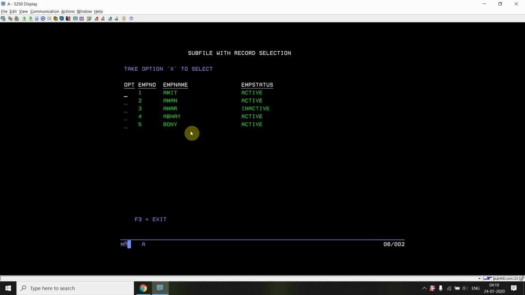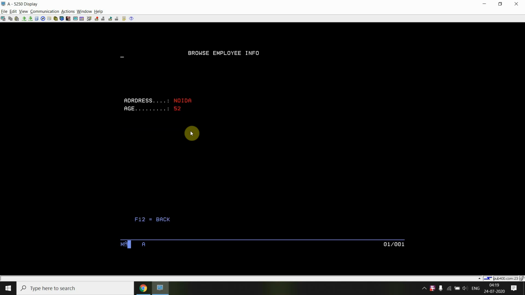Just take F12. I can browse as many records as are available on my subfile at a time, or a single record at a time. I can select either one record or multiple records at a time.